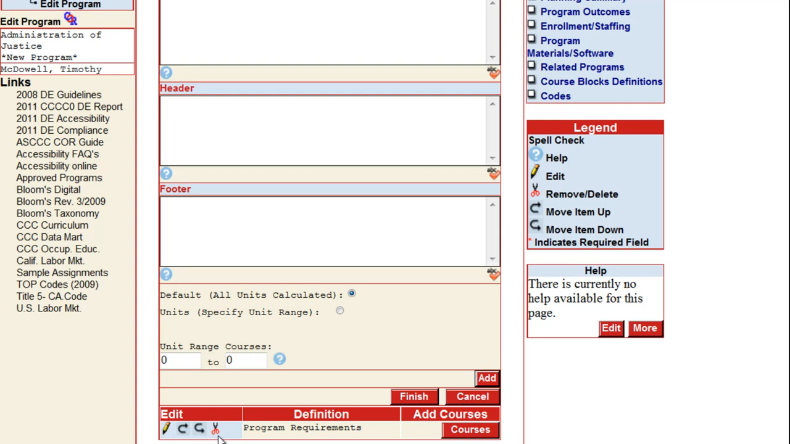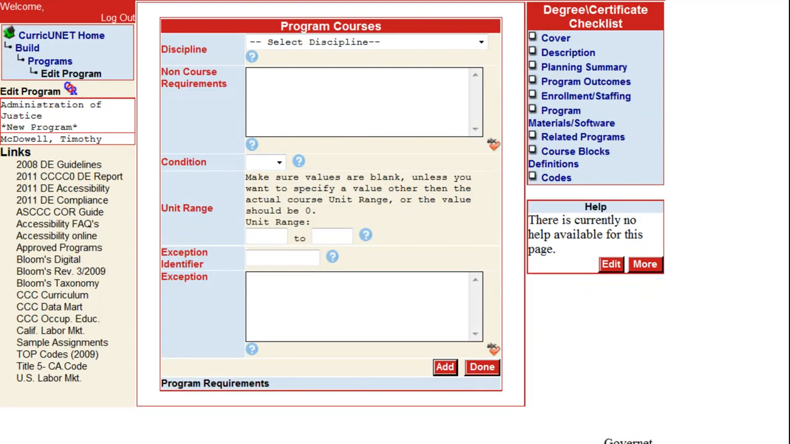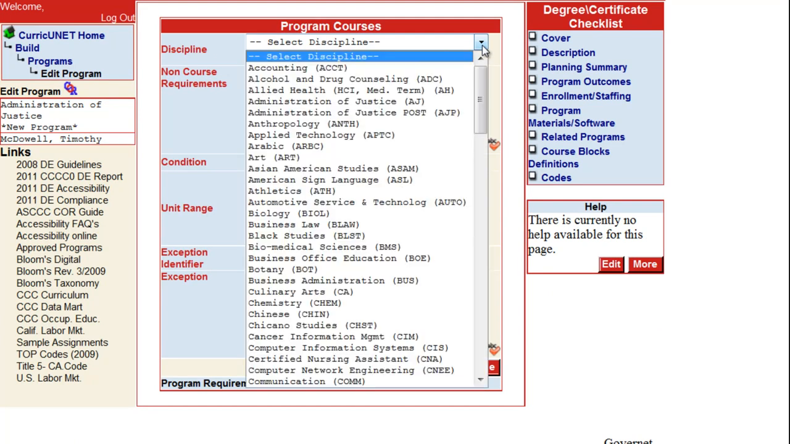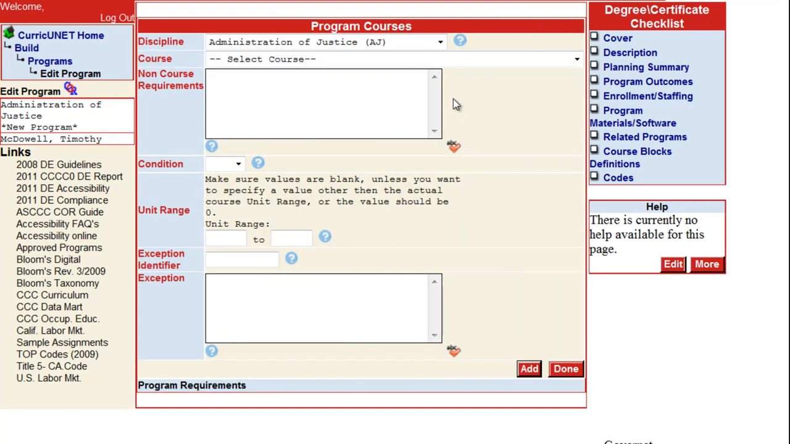When you add more blocks, you can use the move up and down arrows to rearrange the order if you need to. Once all the course blocks have been added, it's time to start assigning courses. Click on the Courses button. We have to go in and find the courses to list, so we'll have to start by identifying the discipline. Choose a discipline from the drop-down menu and get a list of available courses and make your selection.